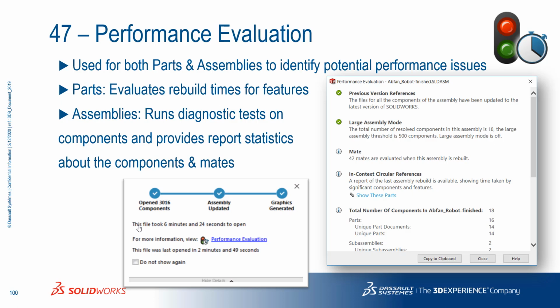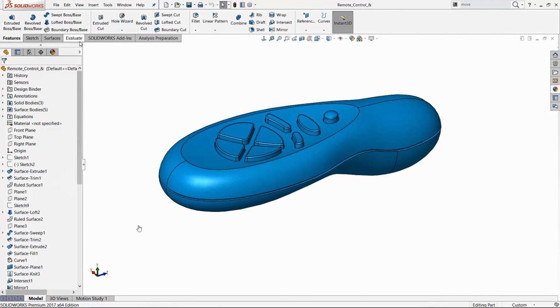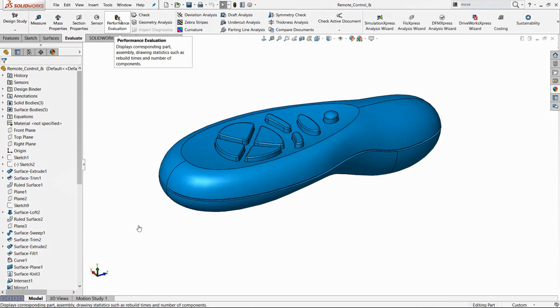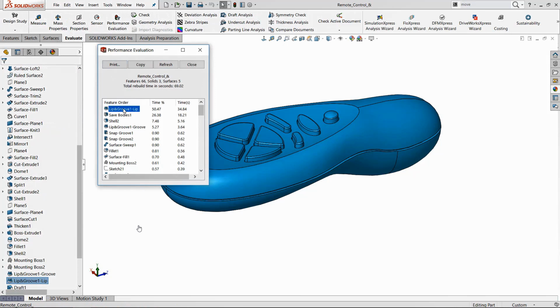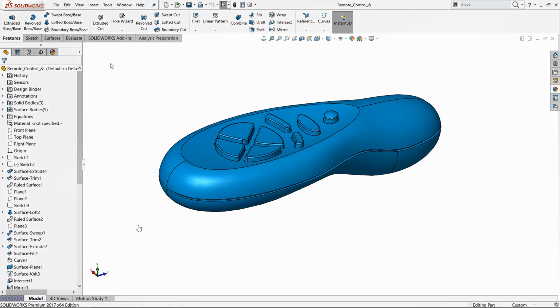And then for assemblies, you can learn a lot, right? You can get into the mates, you can run diagnostics. It's a lot more robust set of tools there in performance evaluation. So let's take a look at that. Evaluate, performance evaluation, here it is. This is just basically telling me the time in seconds and the percentage of the total rebuild time for that feature. So I use this tool to identify any features that might be causing performance issues with my model.